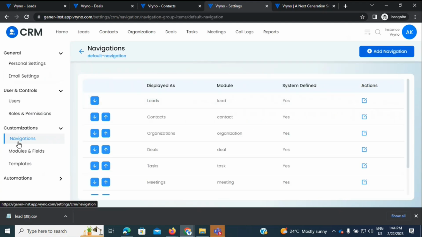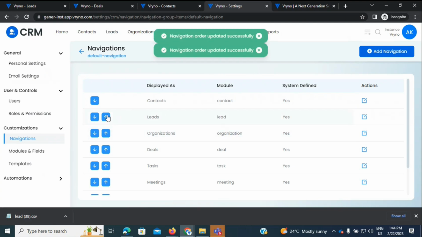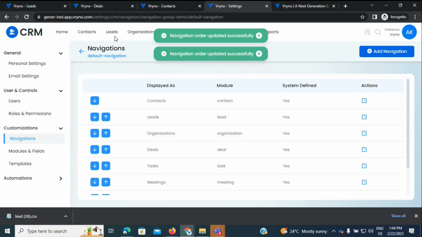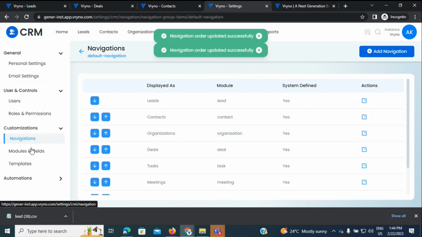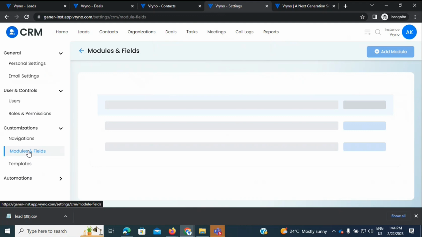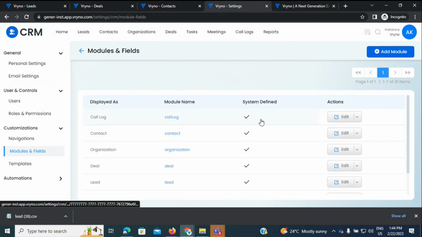In the first thing, the navigation section, let's suppose I want to see contacts before leads. So I can simply tap on this arrow and you would notice the change. Now leads is coming after contacts. So you can change the navigation from here. I suppose I want to see all the modules and fields that are there in the system. I can see from it.